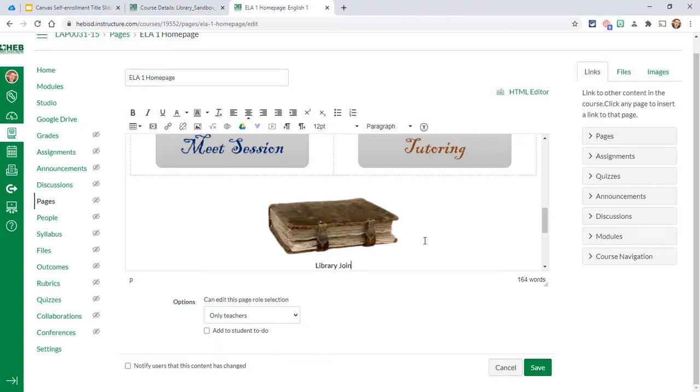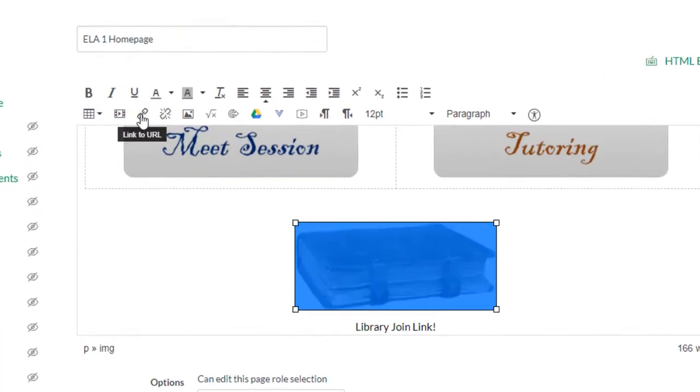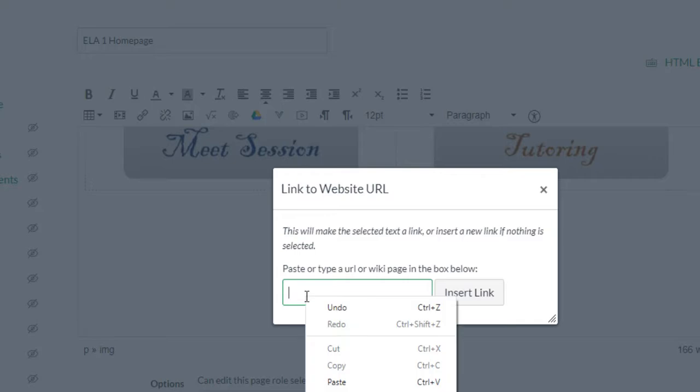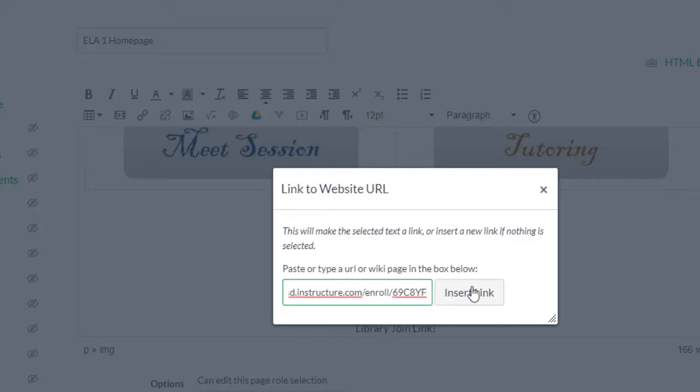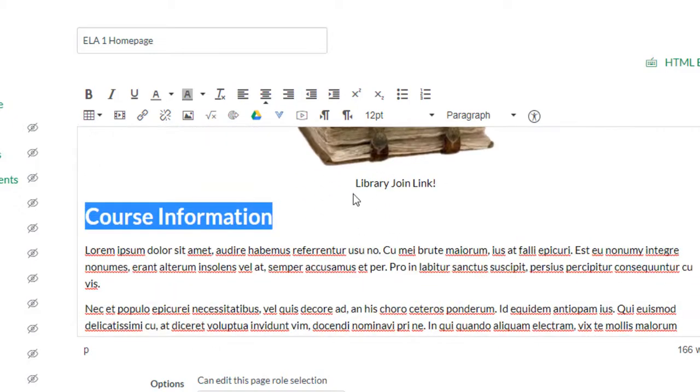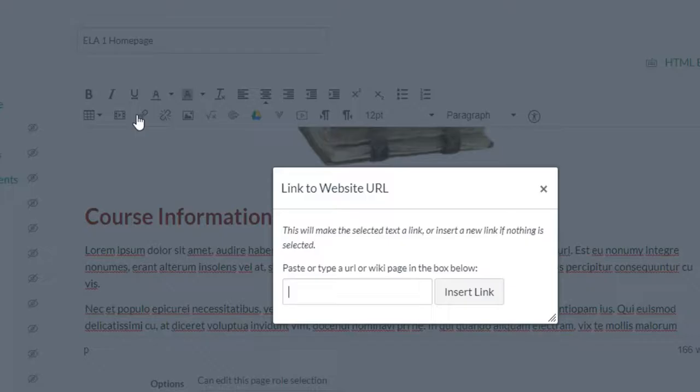Library join code. Say join link, and then I'm going to select the image or the text that I want to act as my link, and up in my toolbar I'm going to choose the option for link to URL. From here I'm just going to paste in the code that was sent to me from my librarian or from my specialist. I'm going to paste it in, choose insert link. Okay, I'm going to do the same thing with text just so you guys can see what that would look like.